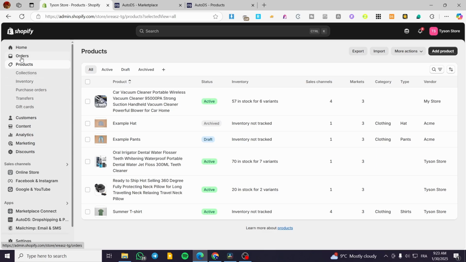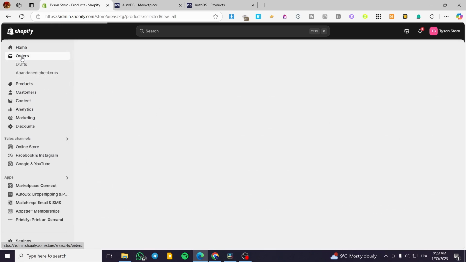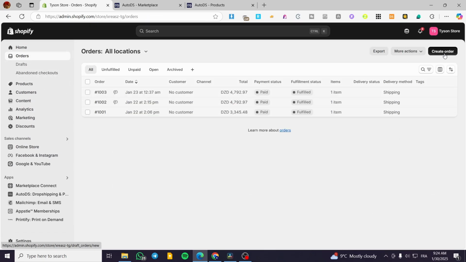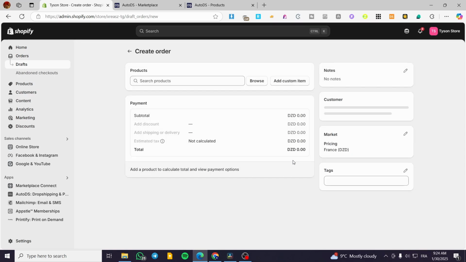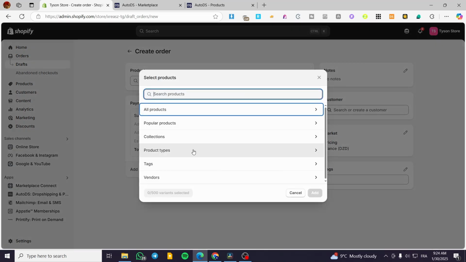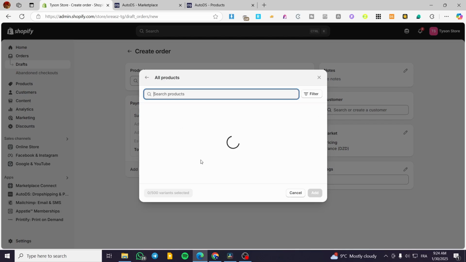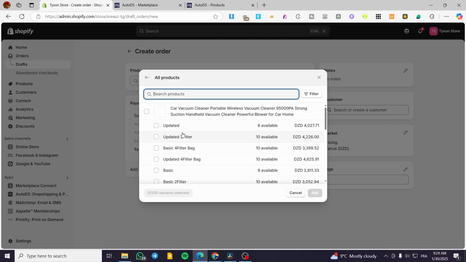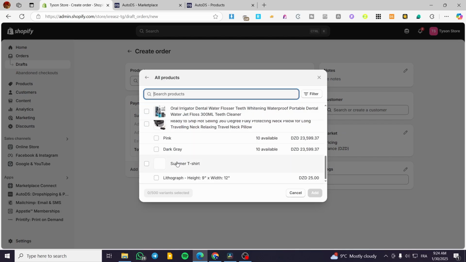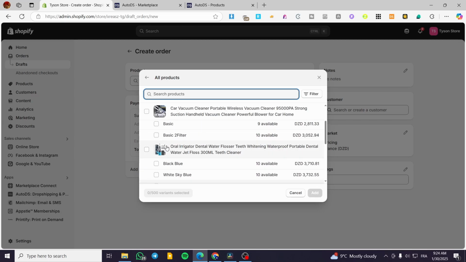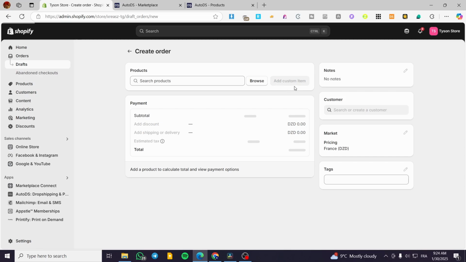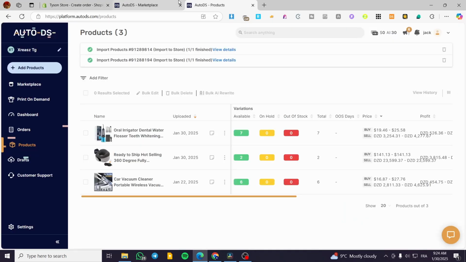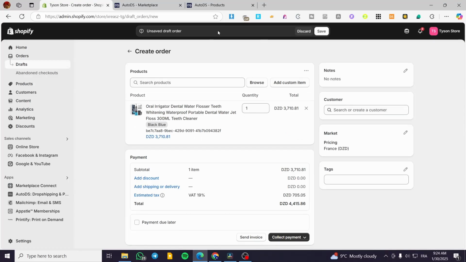Now let's create our order. We are going to head over to the orders, and then we are going to create our order. I'm not going to buy it from the store, obviously; I'm going to create an order. So I'm going to click on browse all the products. We are going to select one of the products that we have. I'm going to select this one. This is the dental water flosser, as you can see here. So we have it in here.